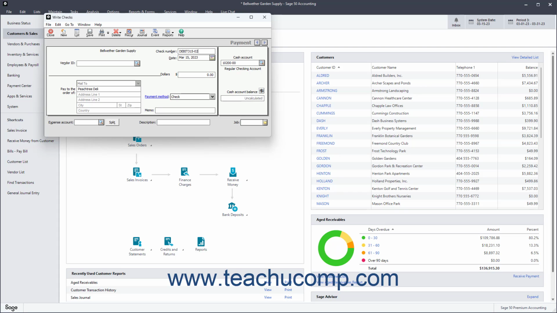Enter the date the check was created in the date field. Then enter the amount of the check into the dollars field. Select the account number from which the check will draw its funds from the cash account field. Enter the account to which you will attribute the payment from the expense account field.